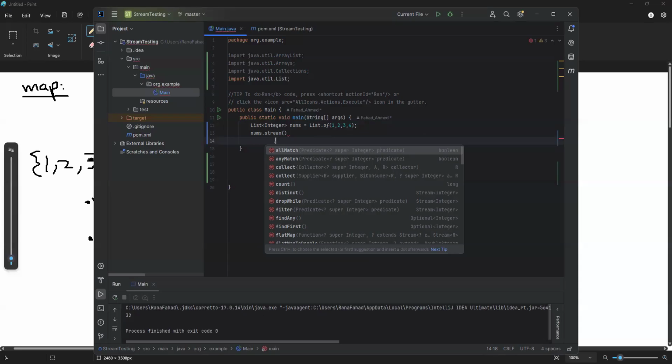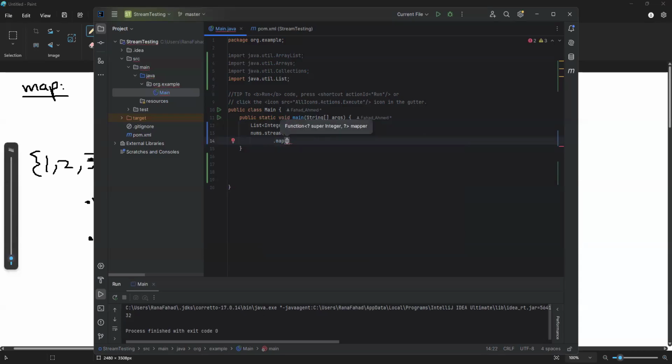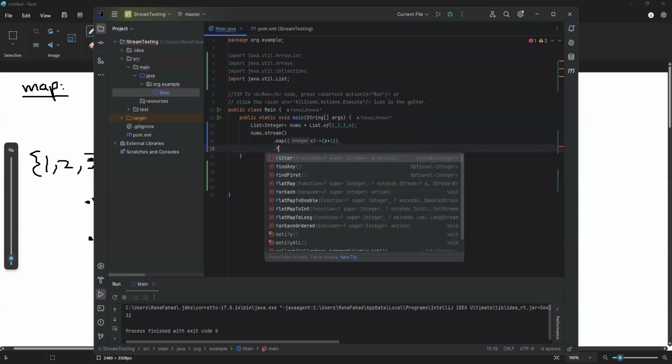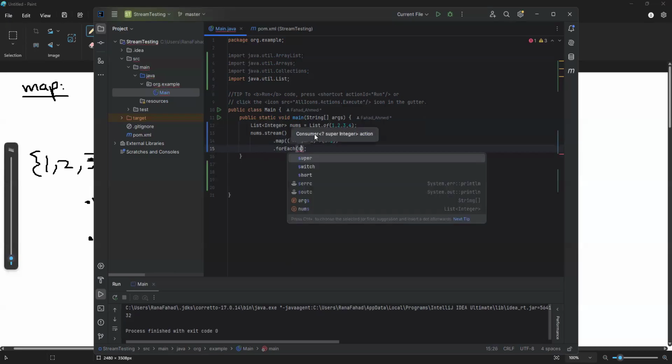So what do you want to do to the stream? You want to add one to every number. So it will be map, because you're transforming the stream. So you give it a lambda. What does map take? x. x is each element. And then what are you returning? x plus 1. That's it. Then for forEach, you want to just print it.